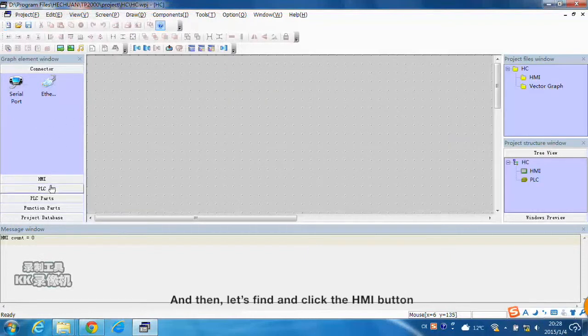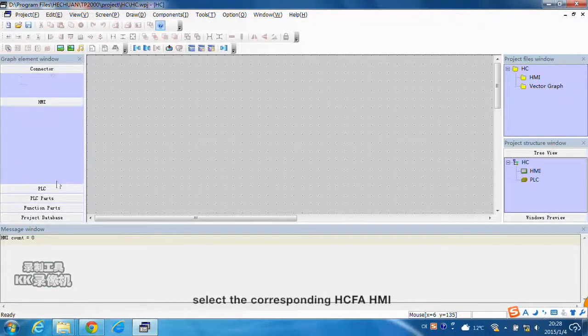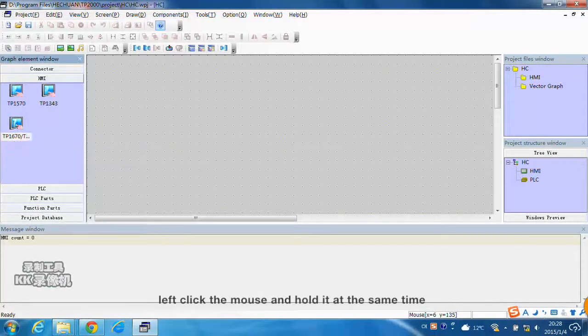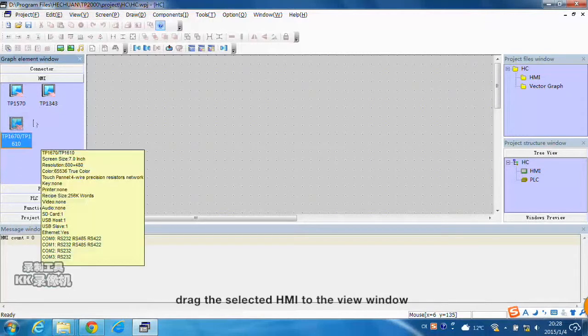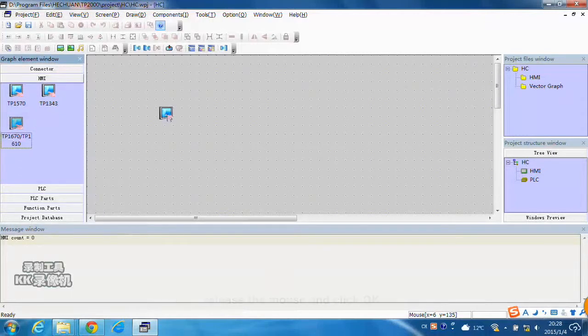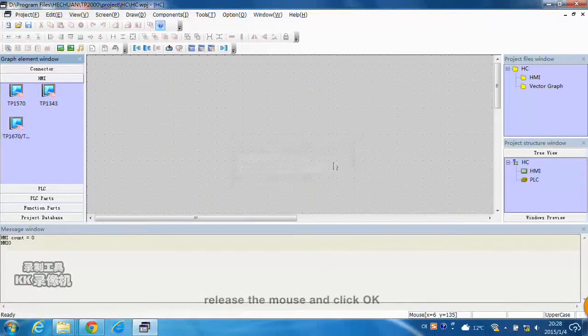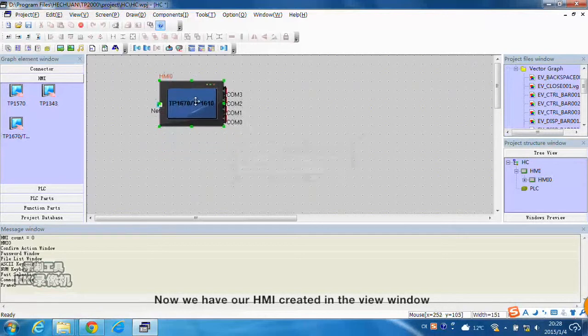And then let's find and click the HMI button. Select the corresponding HCFA HMI, left-click the mouse, and hold it at the same time. Drag the selected HMI to the view window. Release the mouse and click OK. Now we have our HMI created in the view window.